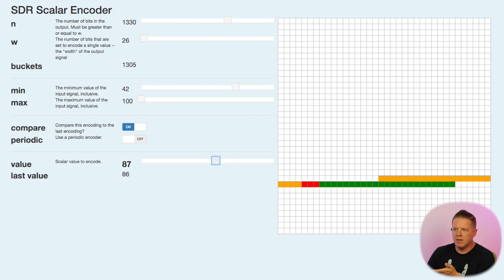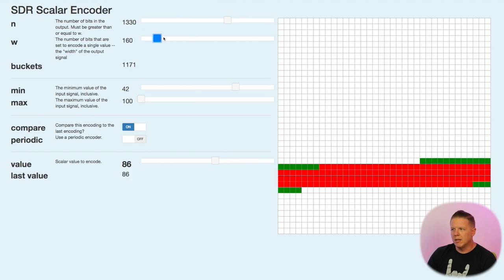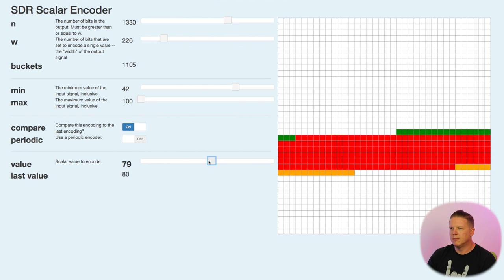So in this case, the way I have it now, one integer difference, you know, 87 to 88, does not have much overlap at all. Maybe that's what you need with your data, maybe not. If you want to have a lot of overlap, you want to make the bucket size bigger, and then you'll get a lot more overlap between these values.